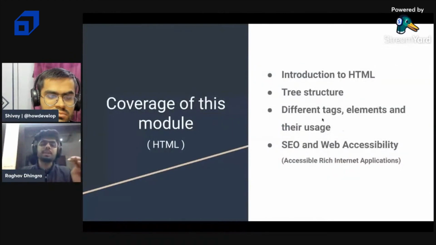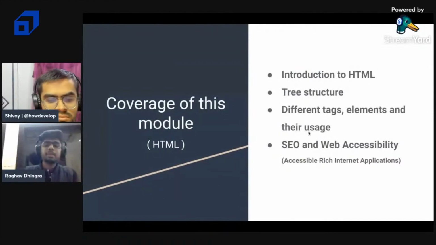Moving back towards what we will be covering, we would be explaining different tags, elements, and how they are used within HTML. Again, we would be covering the SEO part, search engine optimization, along with web accessibility. I would be defining all these things within the coding environment. So let's get started with the first session of HTML. Then we will proceed with how we will be styling the web page through CSS, cascading style sheets.